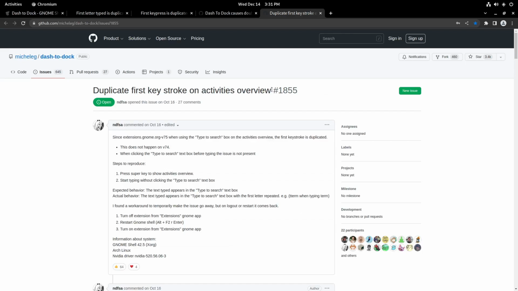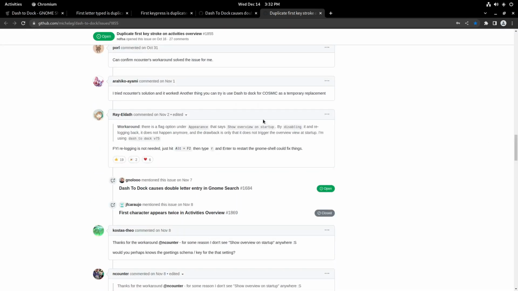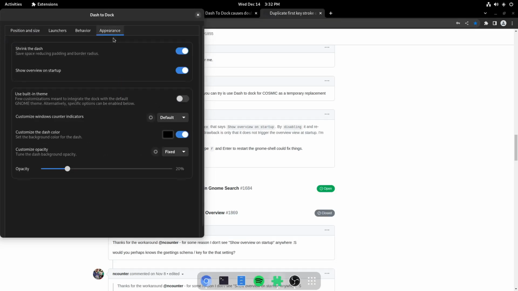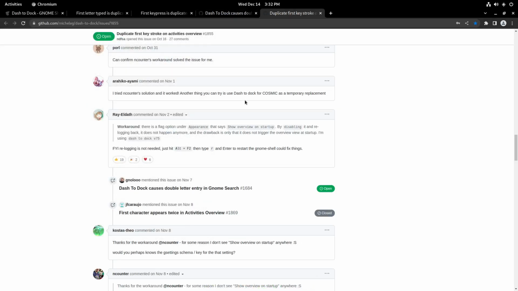And just recently, ticket 1855, one of the users here gave a quick workaround. There's a flag option under Appearance that shows Show Overview on Startup. They tell you to disable it and relog back in. So you go down here, right click on the dash to dock, click Settings, go to Appearance, uncheck Show Overview on Startup, close out of it.